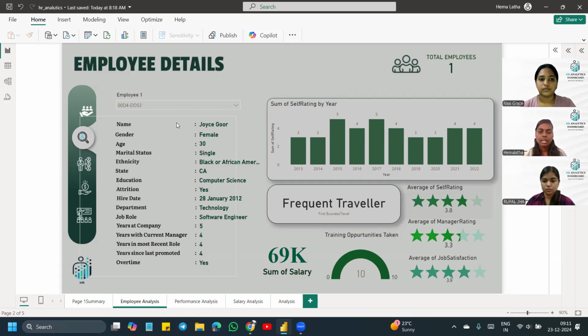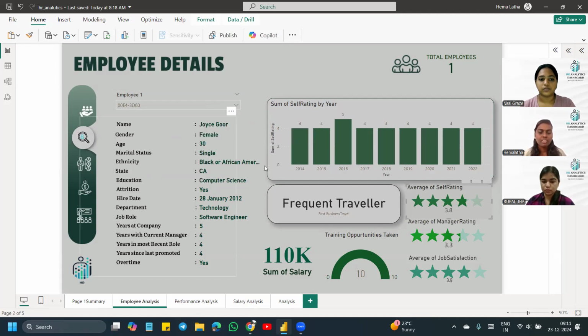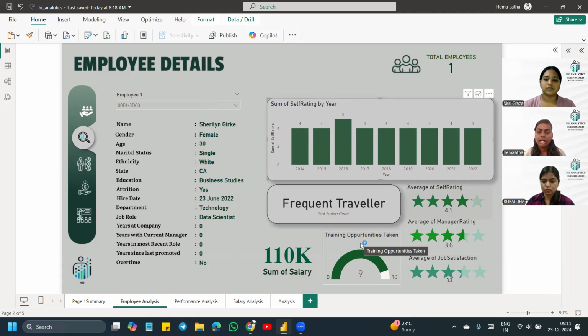Here we have also included some star ratings, the sum of the salary, and the training opportunities taken in a year. So that's it from the employee details.